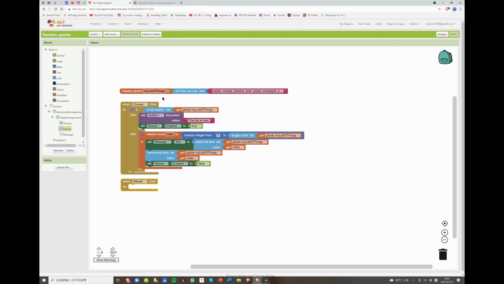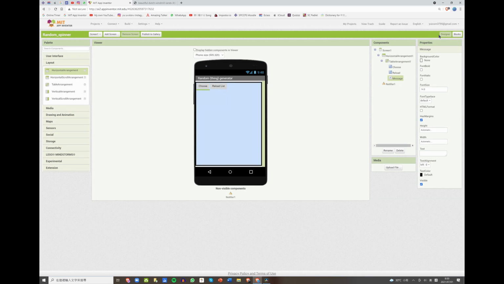set global my list of things to all of these. Just copy and paste it. There we go. I'm sure we're finished. So let's try it out, shall we? Oh, by the way, I think you might as well change the color of the button, or else it will look very weird. So I'm going to take a moment to change all of these, and then I'll have another update.